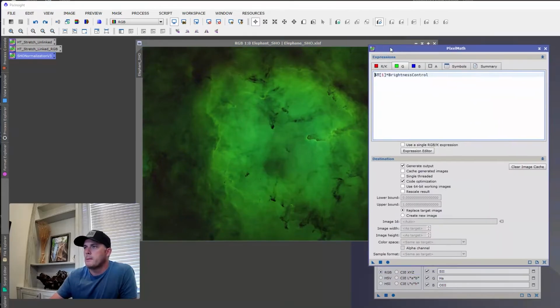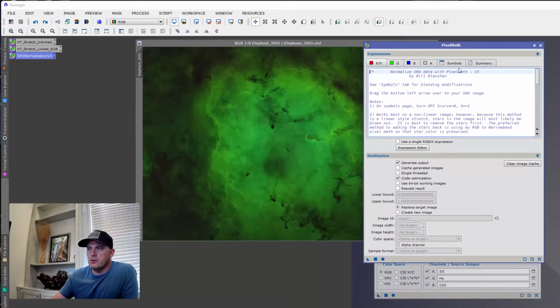Okay. So when you open up this code, it gives you the main rundown. Drag this arrow over to your image. Again, I like to do this on non-linear data. If you want to experiment on linear, I don't think you're going to see the big results like you're seeing here. But I do prefer non-linear, and I do suggest that you remove the stars.